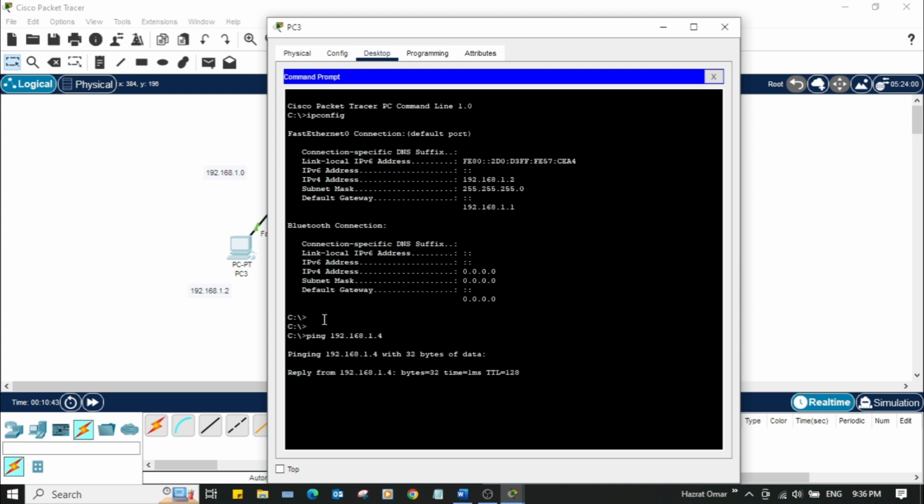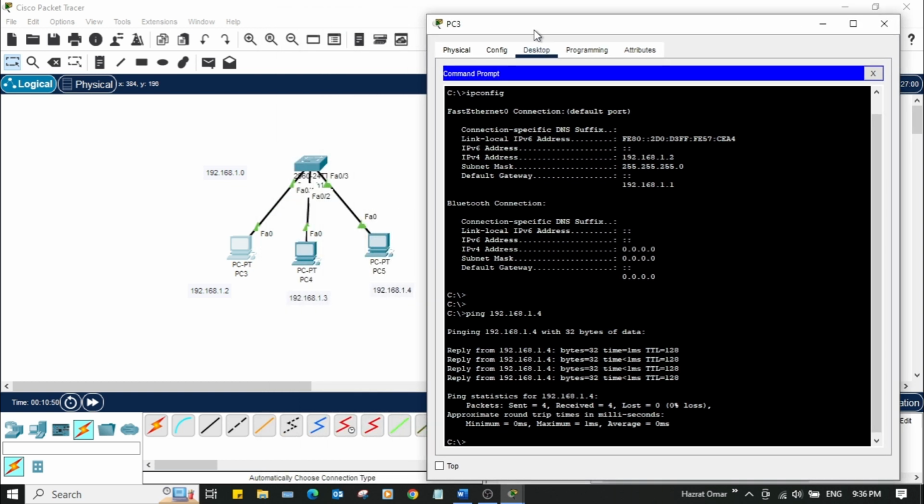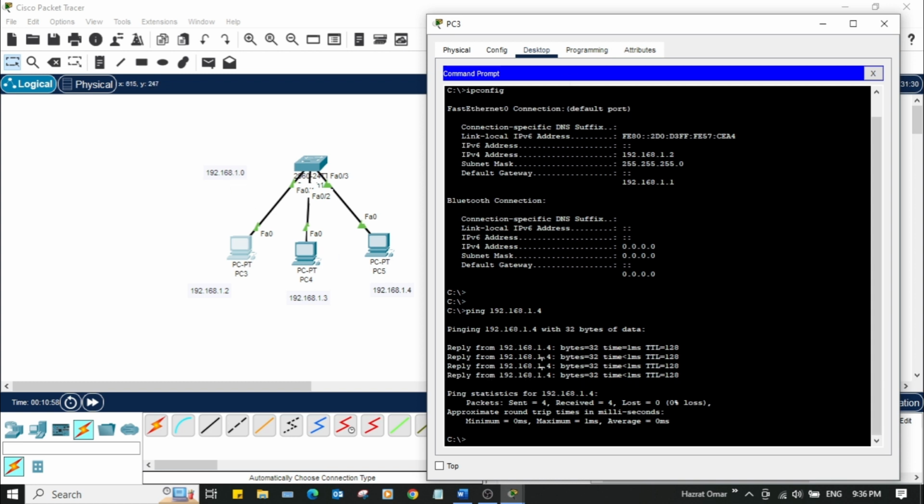192.168.1.4. And you see I'm getting the reply, which means there is communication, and it's perfectly fine because they're in the same network, and that is 192.168.1.0. Now let's say I pinged 1.4.